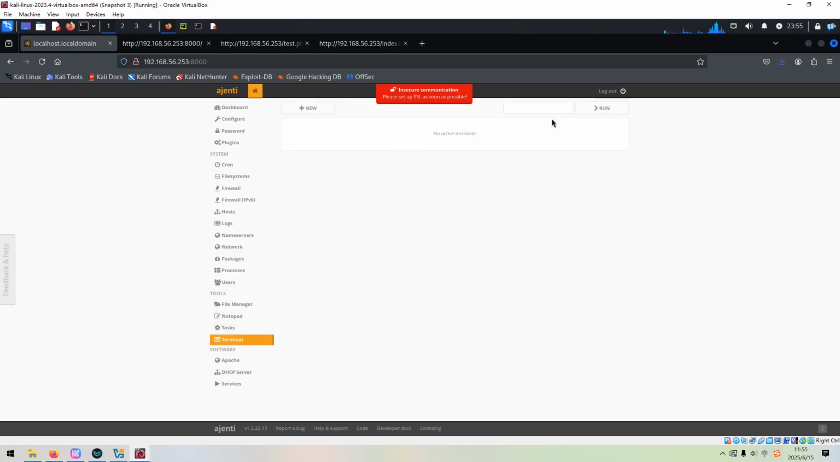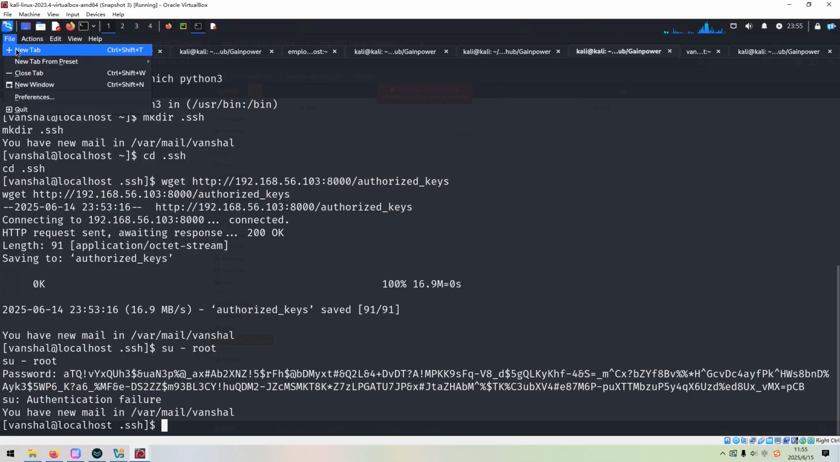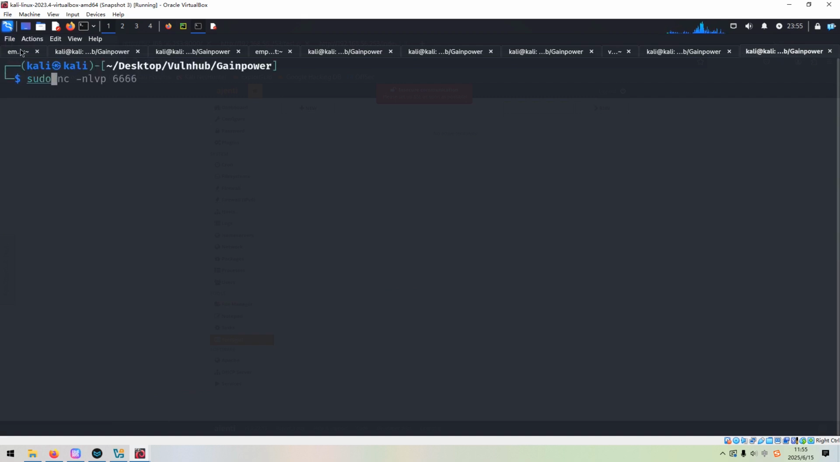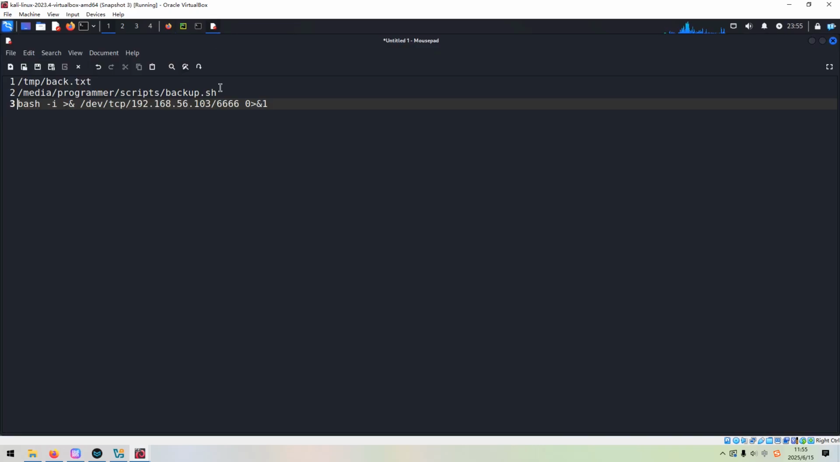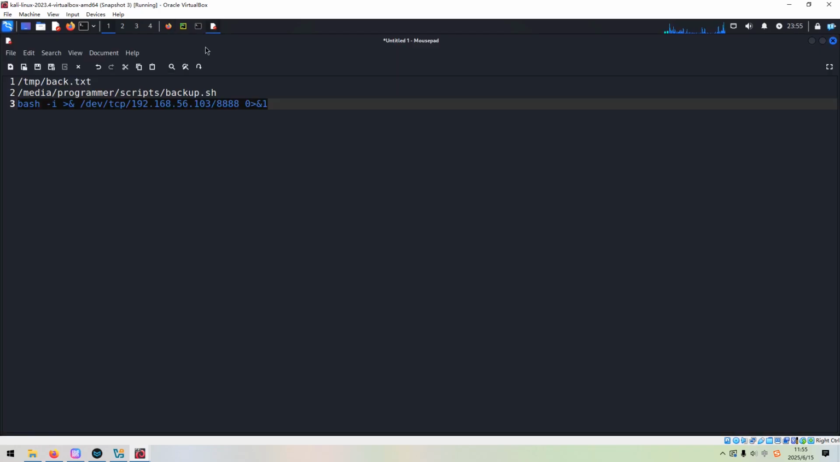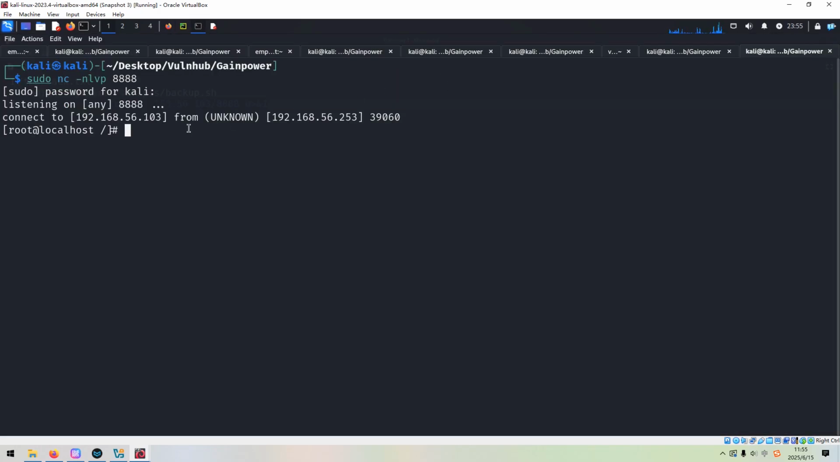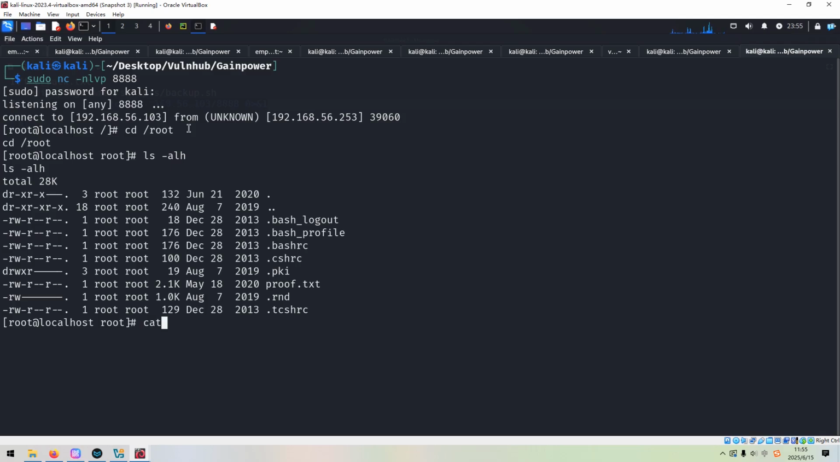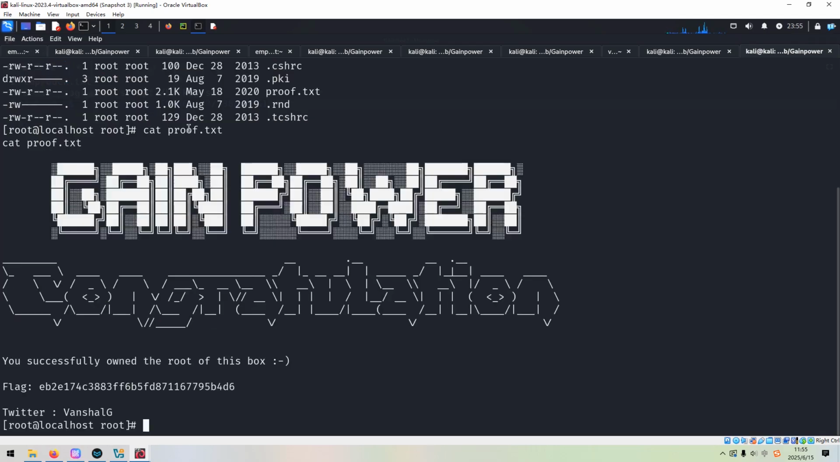It means that we can run commands. Maybe we can open a new tab and set up another listener. And then we can run this command again. Here we change the port number to 88. We can copy, paste over here, run it. As you can see, we have already got another shell which belongs to root user. Beautiful. And then we can grab the final flag without any issue.